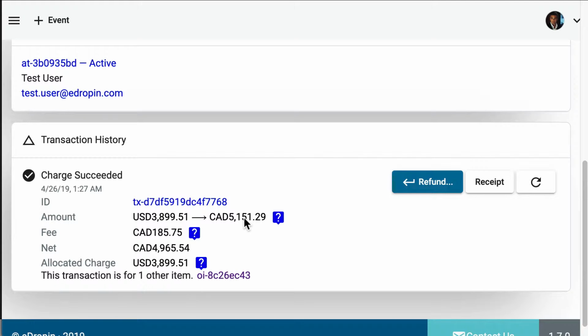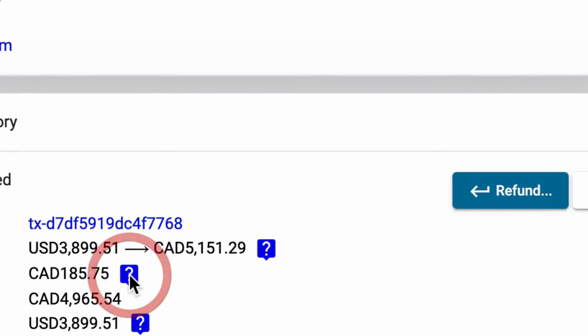However, with eDropin, as long as you enable selling in different currencies and choose which currencies you want to sell in, this happens automatically for you without any extra fees or charges. Now you can see there is a fee on this transaction of $185, so we can see the fee breakdown and where this money went.